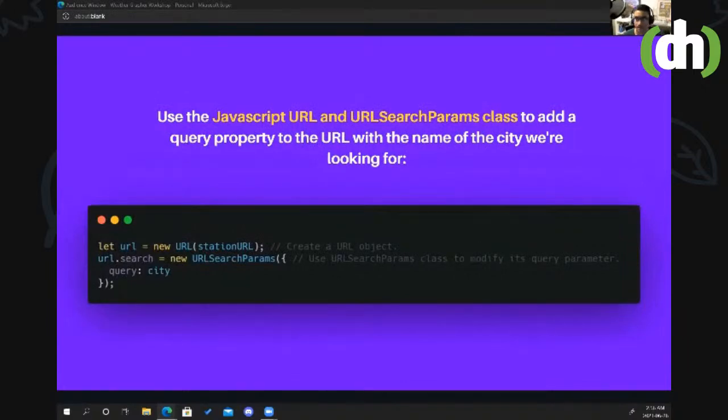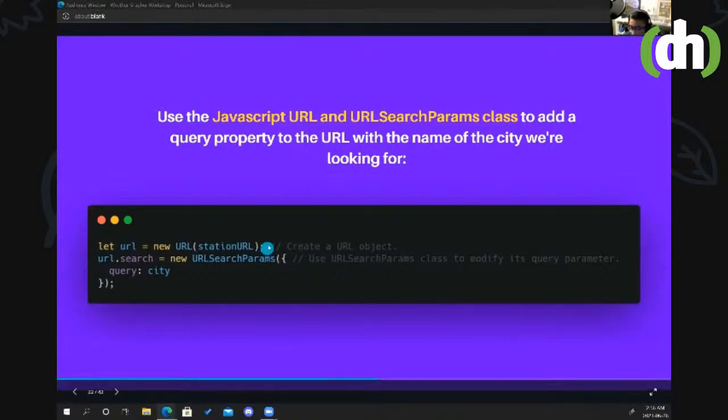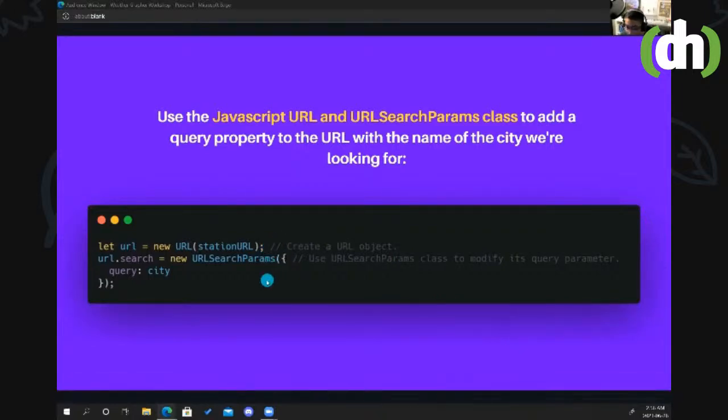According to the API documentation, the request must contain a query parameter that contains the name of the city we're looking for. So to make our request URL, we can use the JavaScript URL and URLSearchParams classes to add a query property to the URL with the name of the city we're looking for.